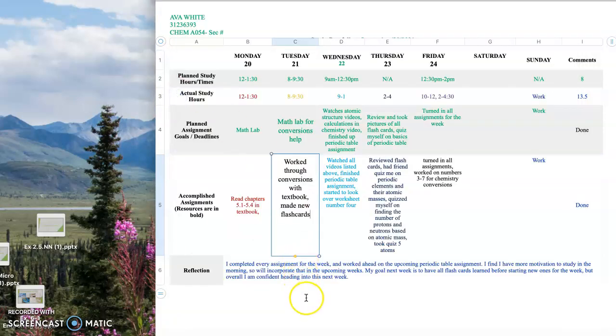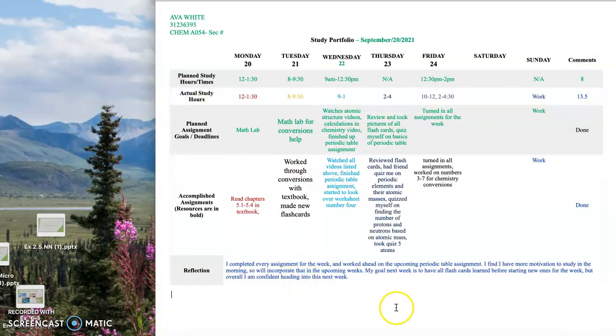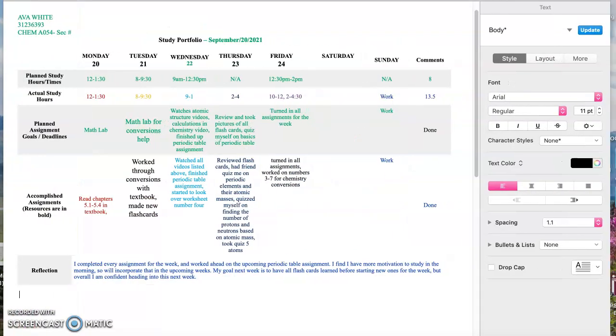Hello all, I'm here to show you how I do my study portfolio every week.